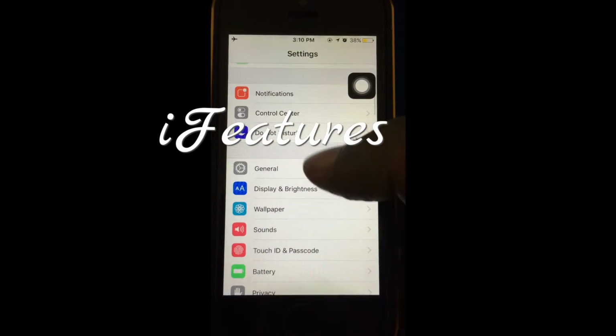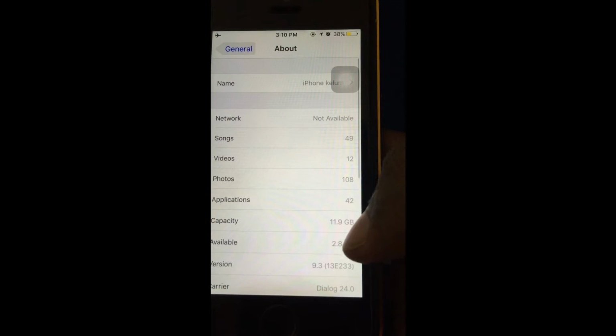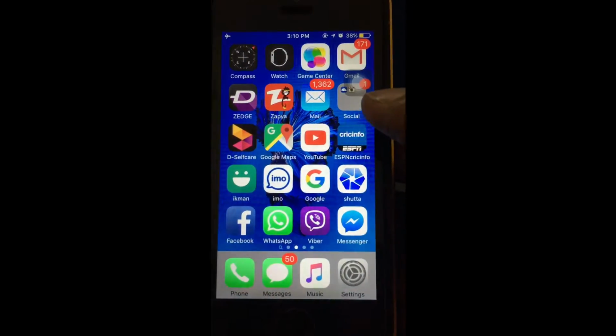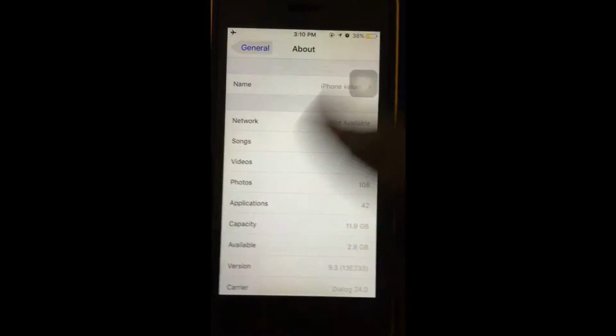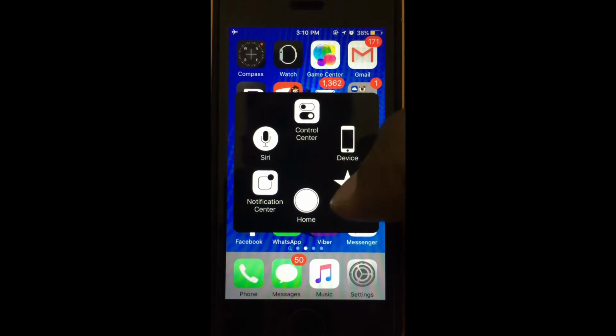Today I'm going to show you how to enable more toggles in your assistive touch. This is the latest firmware, iOS 9.3. Okay, this is my assistive touch, and here you can see six toggles in your assistive touch.